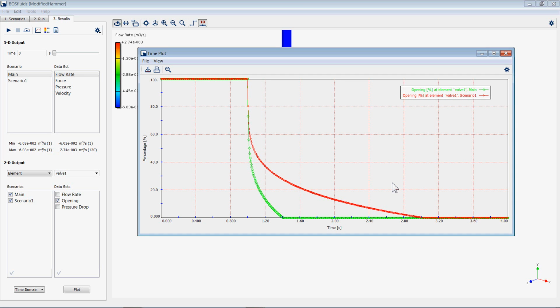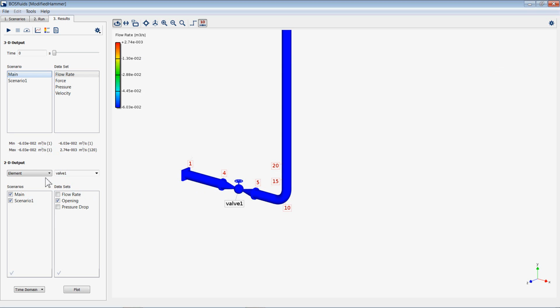The rapid valve closure in both scenarios will result in a pressure wave traveling up and down the system. This can be clearly observed at node 90 and is plotted like this. Select node, enter 90 in the name field. Make sure that both main and scenario 1 are selected and select pressure in the datasets.